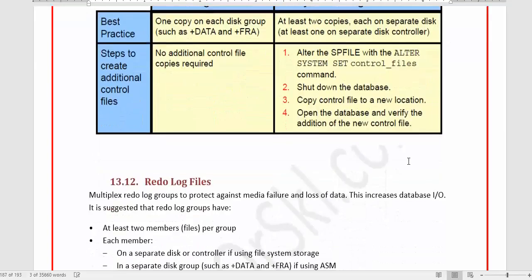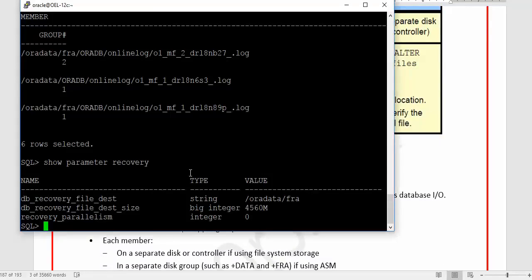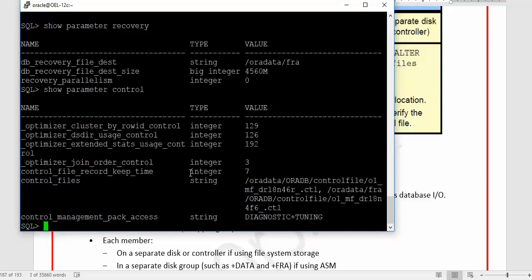So shall we do this? It will be very, very exciting. So let me do that. The control_files parameter is not a dynamic parameter, it's a static parameter. So let me show you an activity on how we create a multiplexed control file now. That means 3 copies. Now let me show you, show parameter control. Now there are 2 copies.